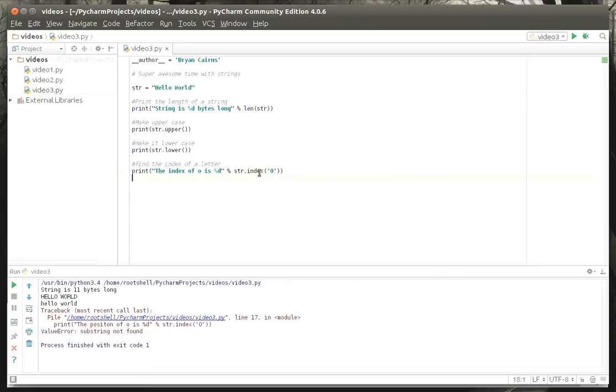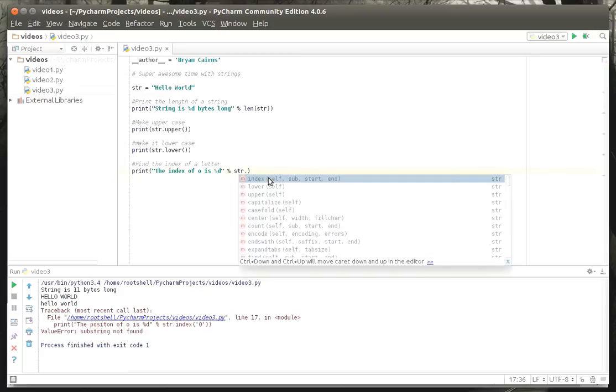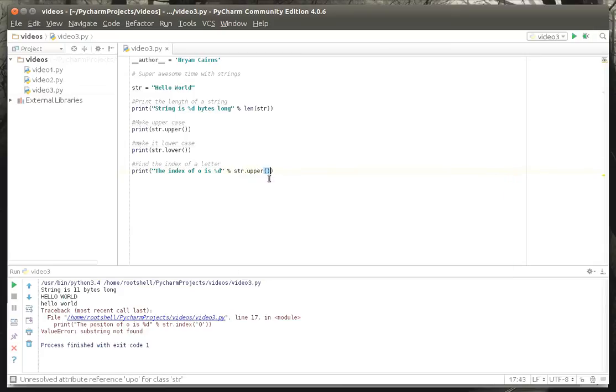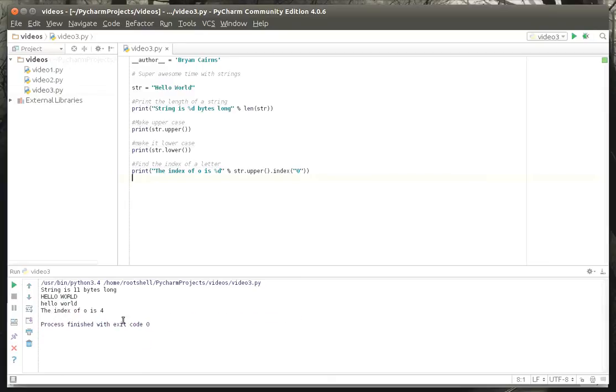So we're going to actually change this a little bit. String.upper.index, and we're going to say O. What we're doing here is we're taking the string, making it uppercase, which we've already done, and then finding the position of the letter O. And this time we run, and you guessed it, it's at position 4.